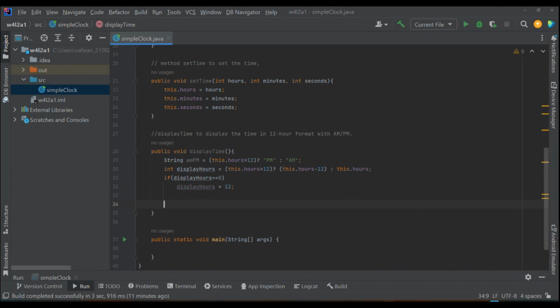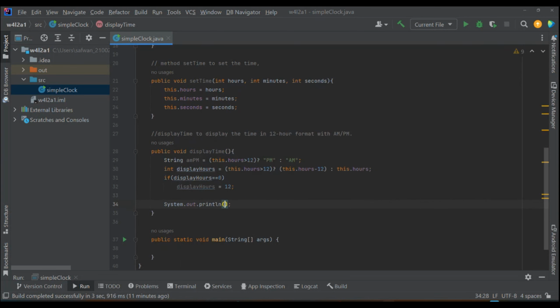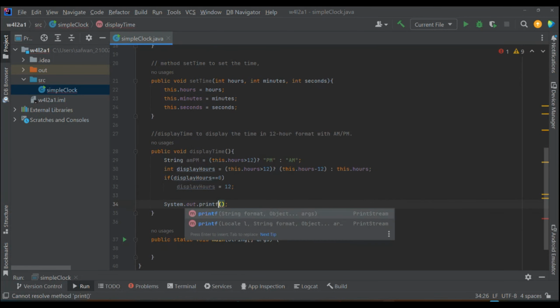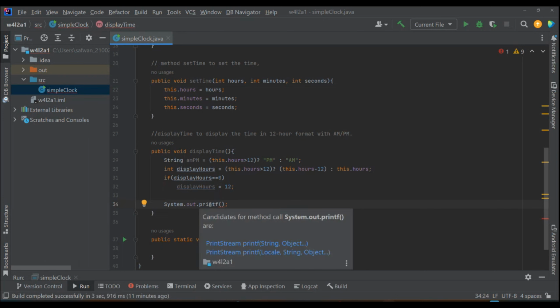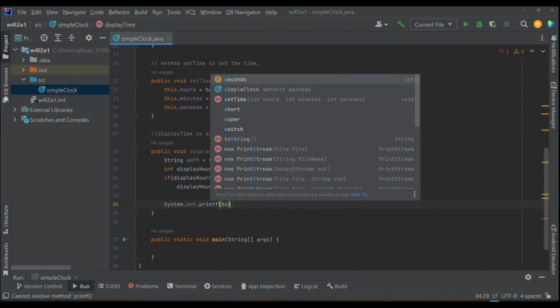Then after that, my last output, which is the display time, my main output that I need to write. For this one, I can say system.out.println, or I can use print, or I can use printf. Since we have to display the time in a format, I can use printf, which we learned last class. This is just a print function that creates a format, in which we can use %d for digit, f for float, s for string.